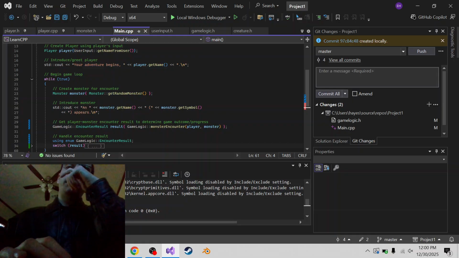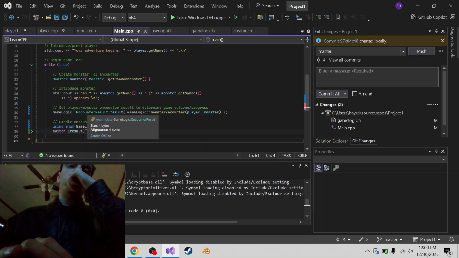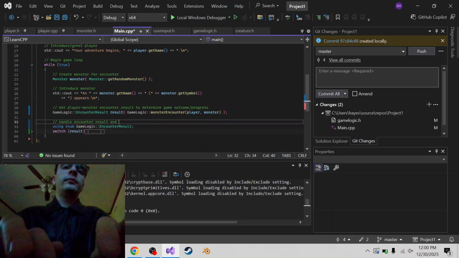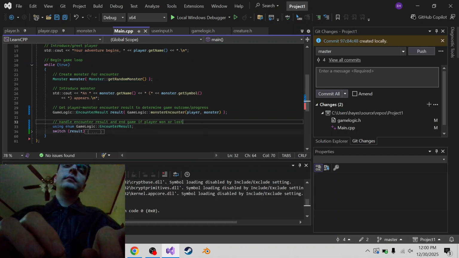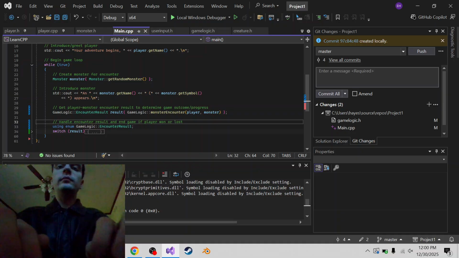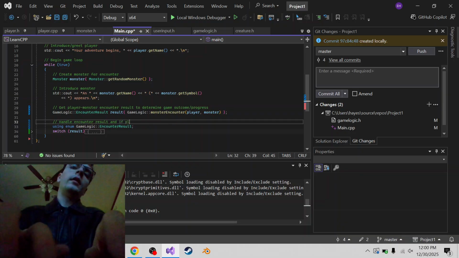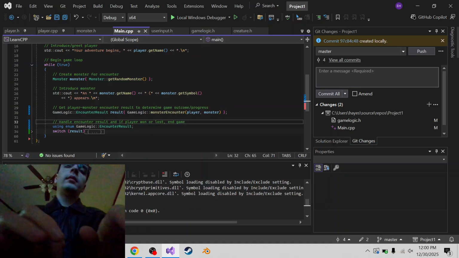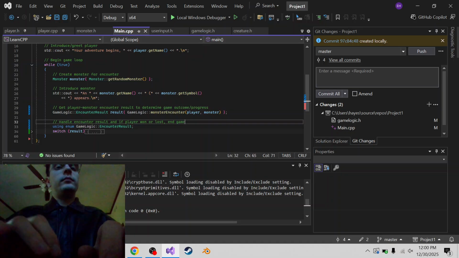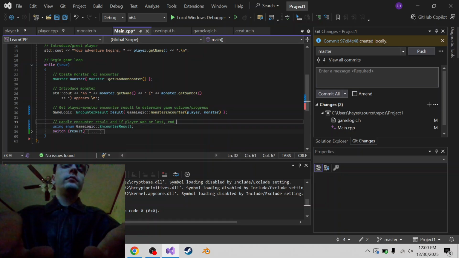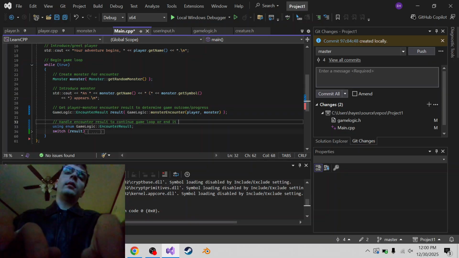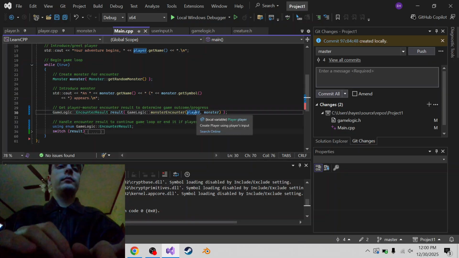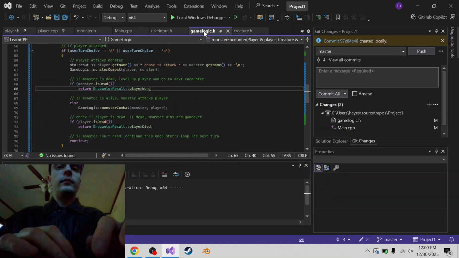Basically, the game loop is there's a monster, introduce it, get the result, and handle the result. End the game if player won or lost. Continue the game loop or end it if player won or lost. Okay, seems good to me.